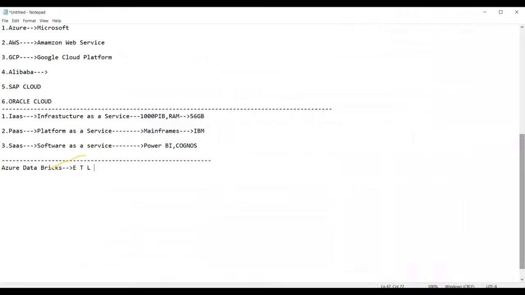Azure Databricks is a service provided by Microsoft to perform the job of extraction, transformation, and loading. Okay, guys. Now, when it comes to Azure Databricks, let us try to understand this ETL with some example.